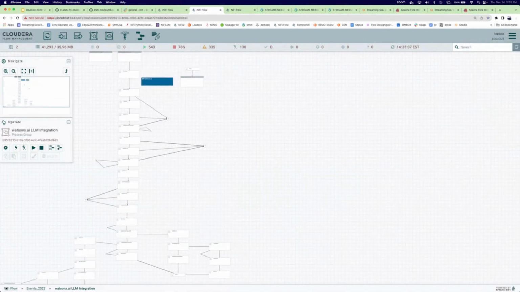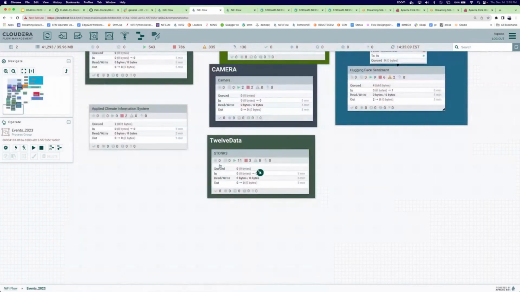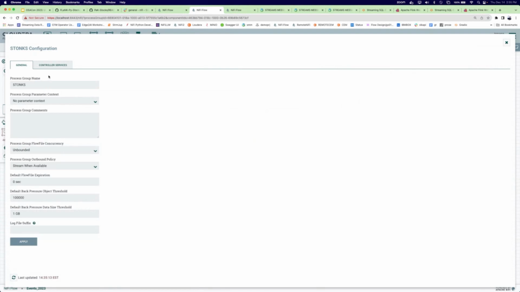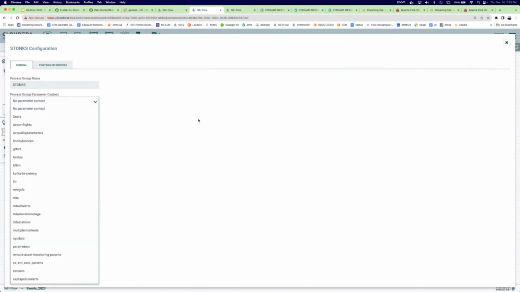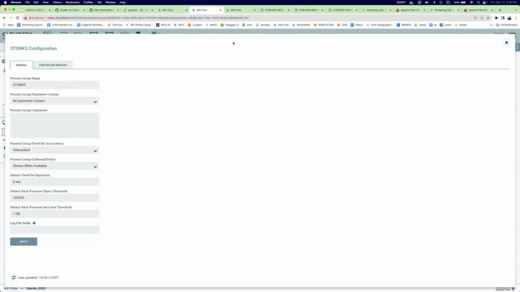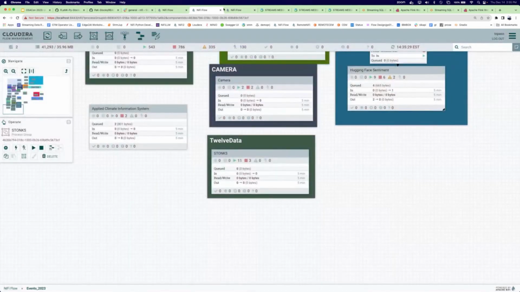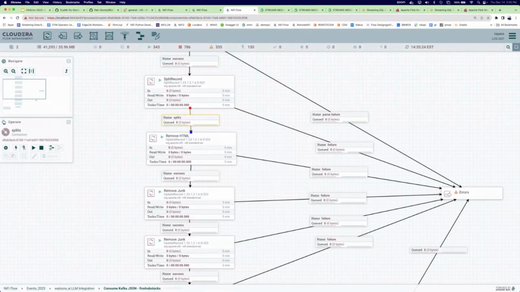Now, each of these systems here are separate, what we call a process group, that we can put into version control. We can give it its own parameters. Could do a lot of different things very easily. Have its own controllers related to it, and those controllers do things like JDBC connection pooling, schema registries, SSL, all those kind of fun things you might be doing here.